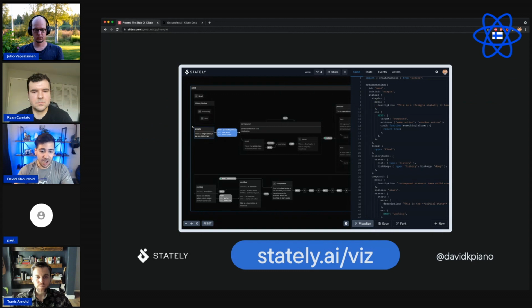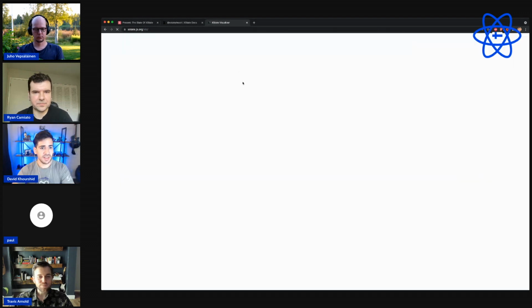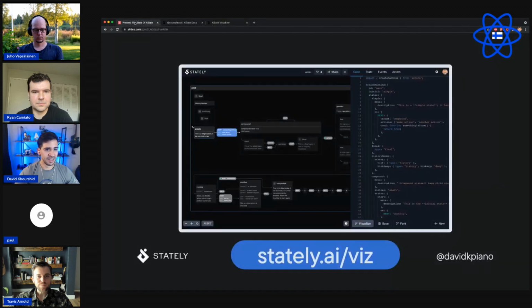But yeah, the other big things that I'm really excited to release, in fact, I'm publicly releasing them tomorrow, but you're the first to know about it, is first, stately.ai/viz. This is the new visualizer that is a vast improvement to the old one. If you go to xstate.js.org/viz, you're going to see that there's a huge difference between this and the upcoming stately visualizer.